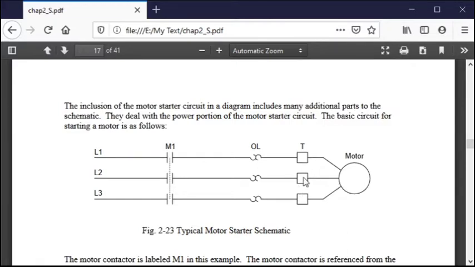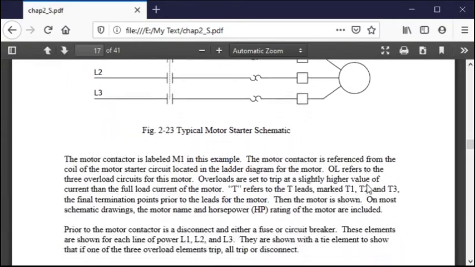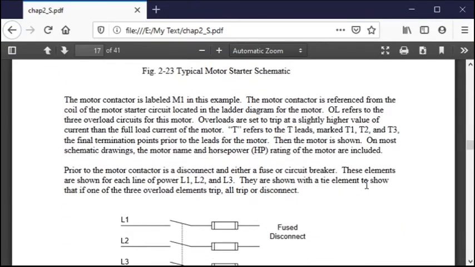Then you come out to these terminals called T-leads, and then you go to your motor. This could be 5 feet away, it could be 100 feet away. But basically, this is your motor starter. This is where the ending of your motor starter is, and then you go out to your motor. So that's a three-phase motor starter. That's what's going on inside.